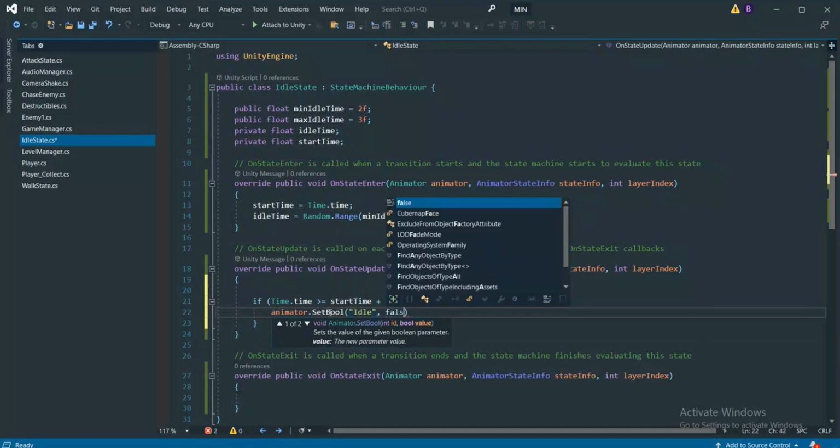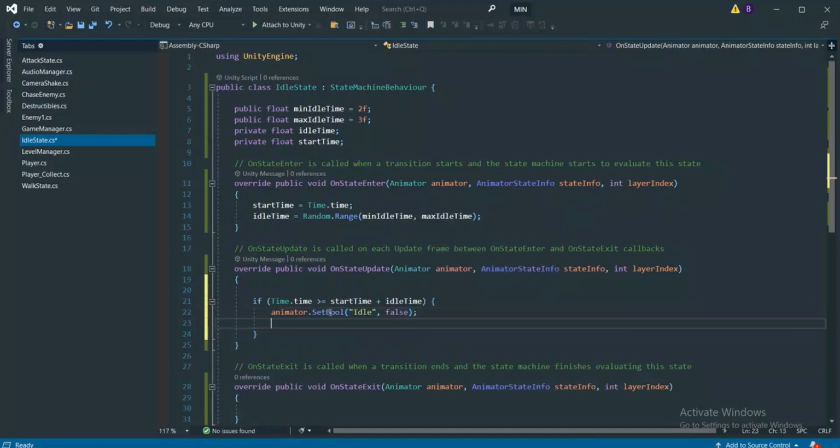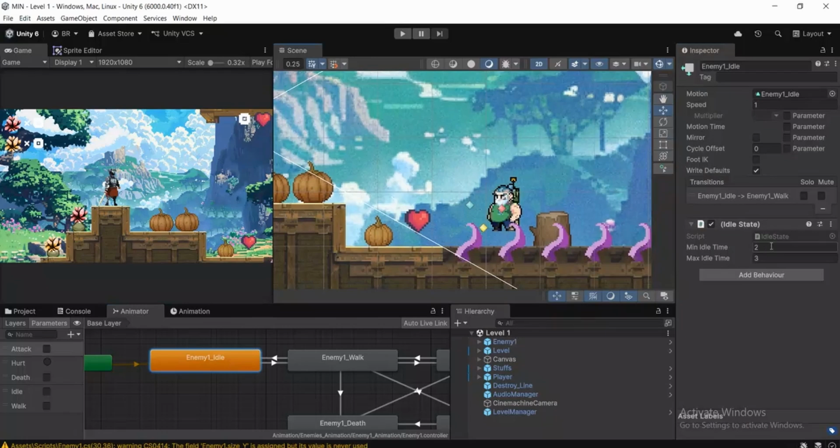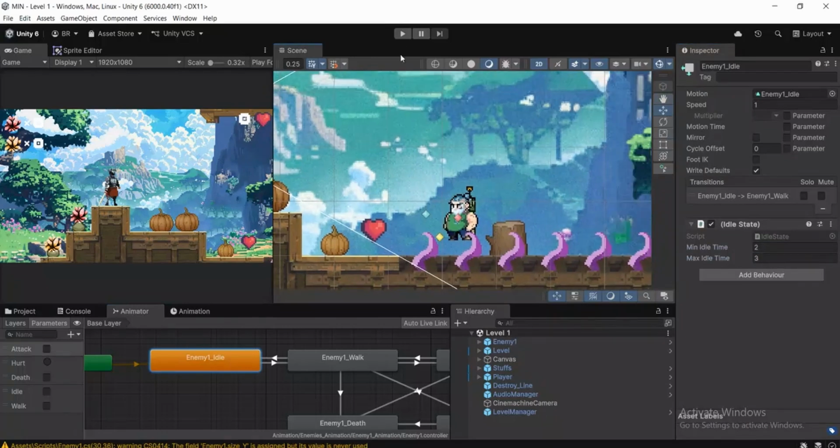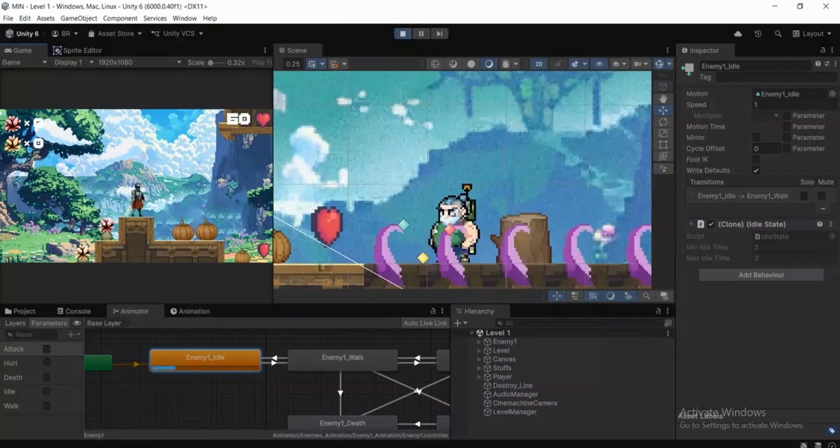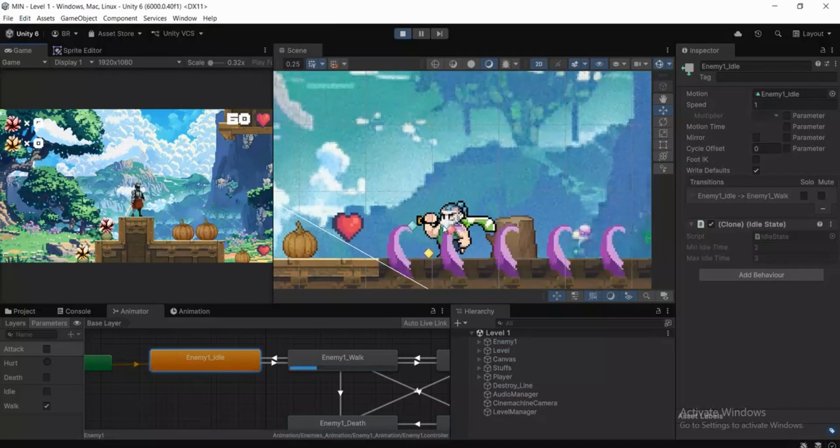So I'm gonna set it to false because I want to move over to the move animation clip or walk animation clip. And the second parameter we need to set is walk, and we need to set it to true because we just want to make the transition to our walk animation clip. So we will go to the animator, use the SetBool function, and set our walk parameter to true. You can see the minimum and the maximum idle time. Let's go ahead and play our game and wait. And indeed, after a few seconds, we just moved over to this walk animation clip.